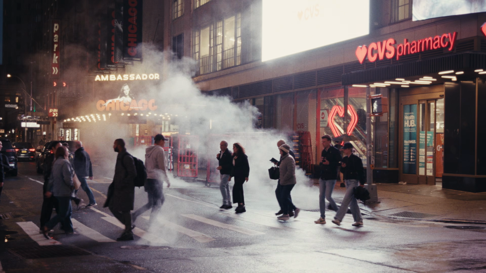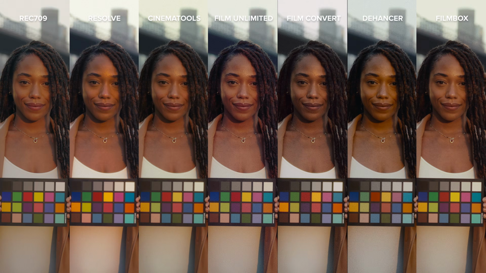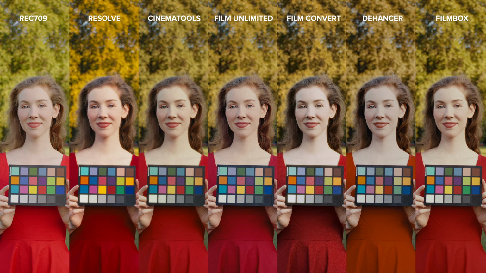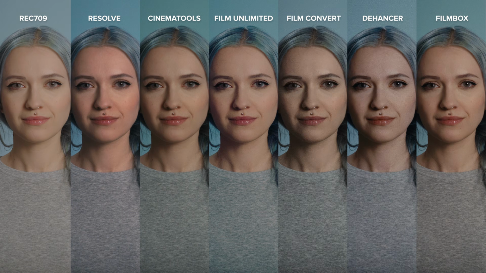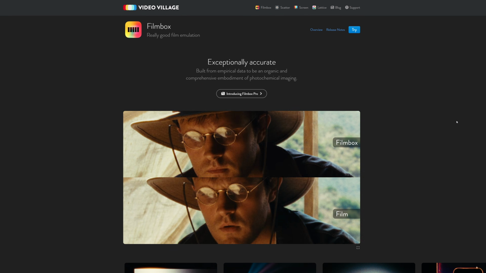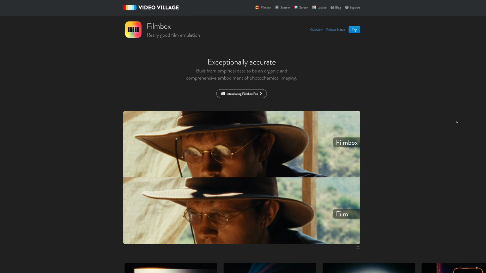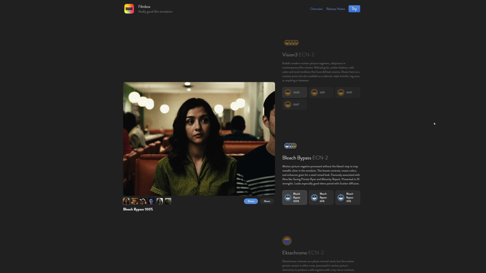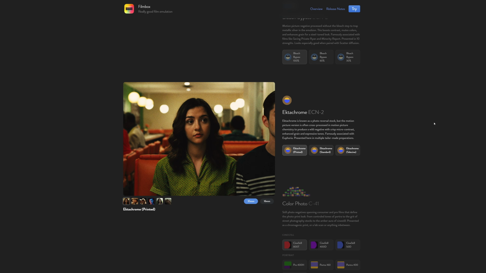In the last 5 years, we've seen an explosion of film emulation plugins and utilities. Last year, we released a video comparing some of the most popular film emulation methods. Today, we're making a follow-up for a couple of reasons. First, the most recent update to the Filmbox plugin, which many consider the best film emulation tool on the market. The update brings updated color science, new stock emulations, and effects.